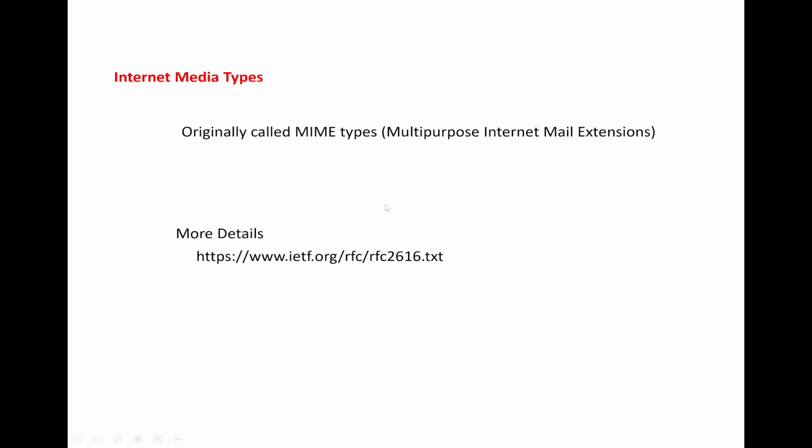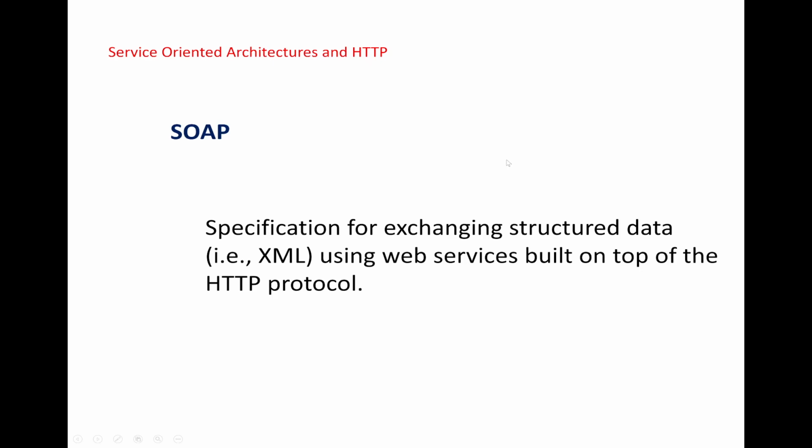Now, the media types. You all know the MIME types, what you exchange. There are so many MIME types. If you look at the list on w3.org, you'll see all the MIME types which can be exchanged. It's not only just the messages that you want to exchange; there is an extension which can go on top of it. Multipurpose Internet Mail Extensions, the MIME types.